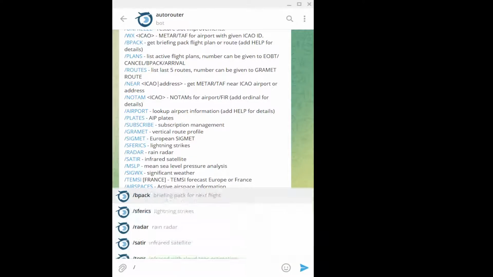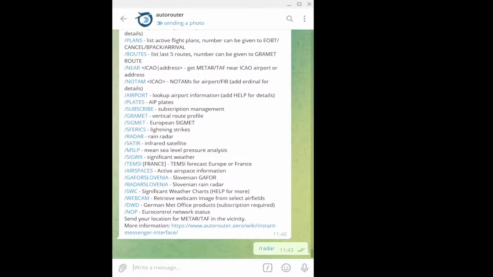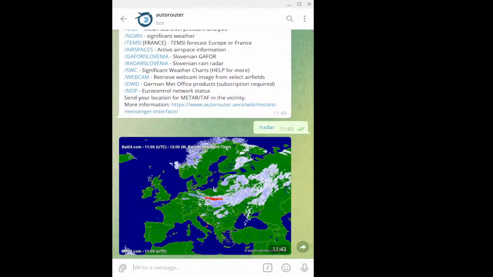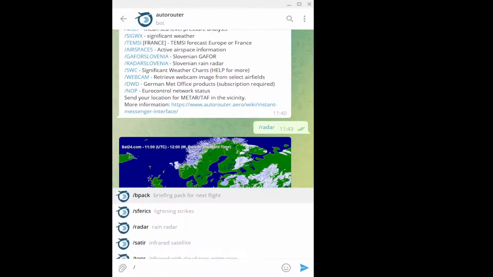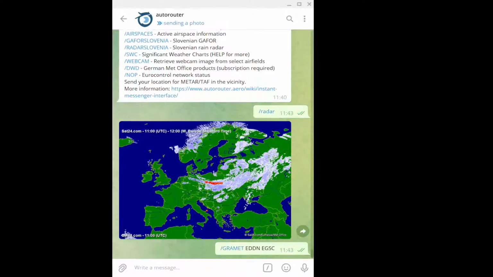So for example, if I type radar, then it will send me a picture of the weather radar. If I ask for a GAMET between Nuremberg and Cambridge, it'll take a little while, and then it will go get that.